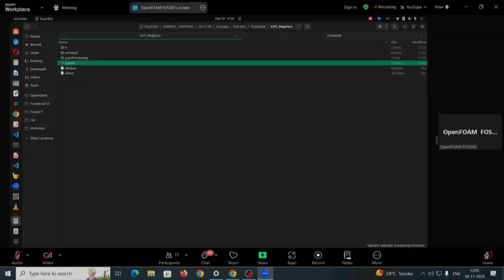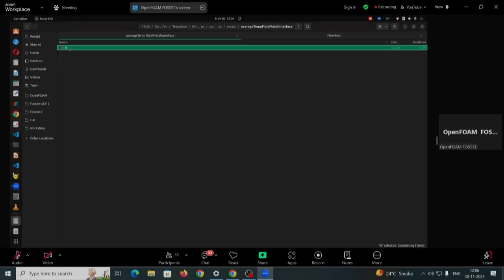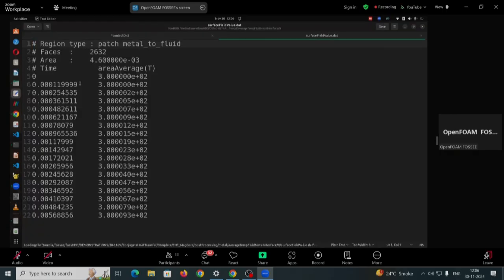So you see, once you do that, a post-processing folder gets created. In that, because I've set it for the metal region, a metal folder and an average fluid temperature interface folder get created. In that, it starts from 0, because it will create a folder according to your time. It started at time 0, so the 0 folder will be created. If I open that, a surfaceFieldValue.dat file is available. All the contents will be written in this file. If I open this, you see the average temperatures are written over here.